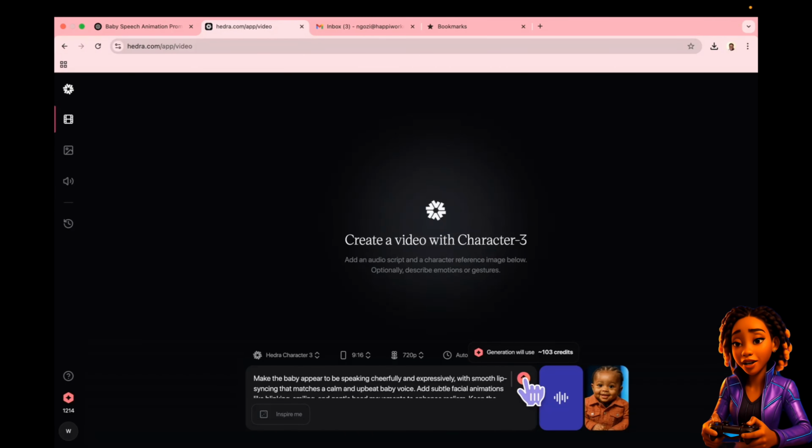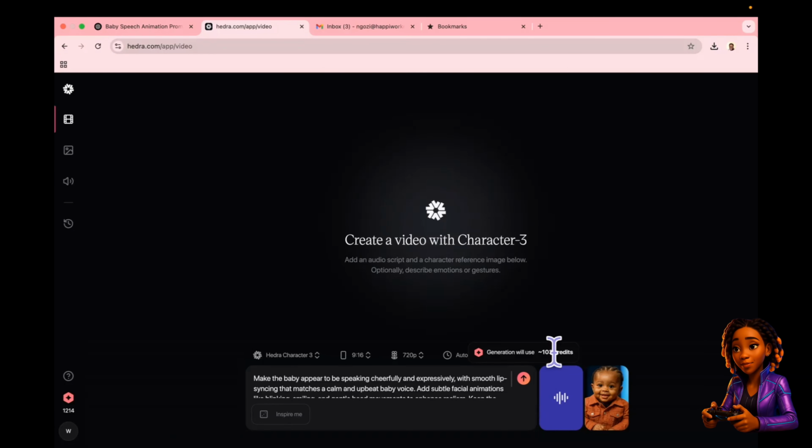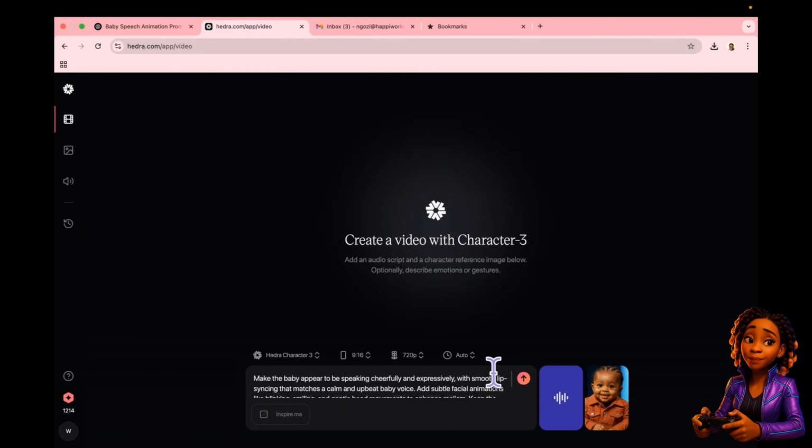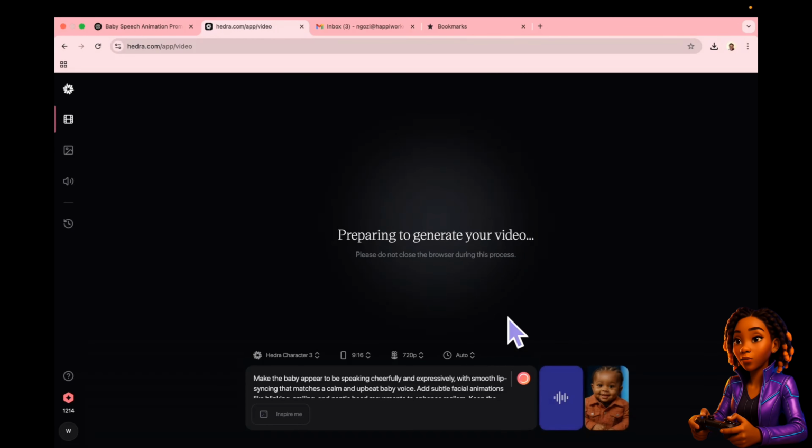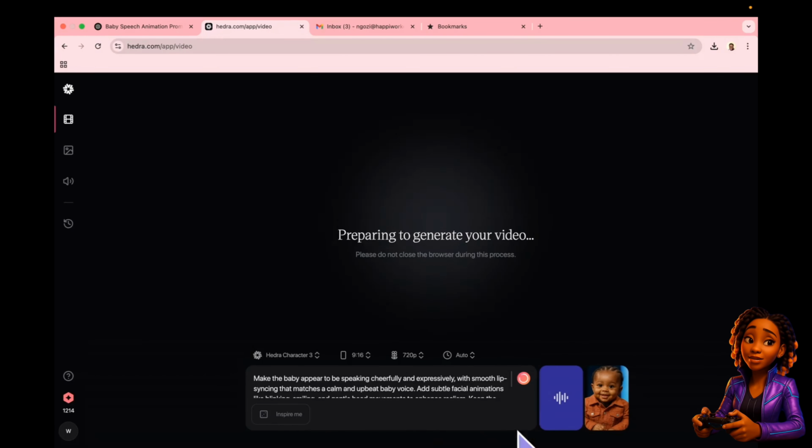Then you press generate. It will cost 103 credits for the 17 seconds. So technically speaking, if you were to do a 30-second clip, it will be just over 300 credits. So again, maybe you do 2 clips and then you will have to create another email and do another generation. It's going to take a little while, but not too long. And then we are going to see the finished product.